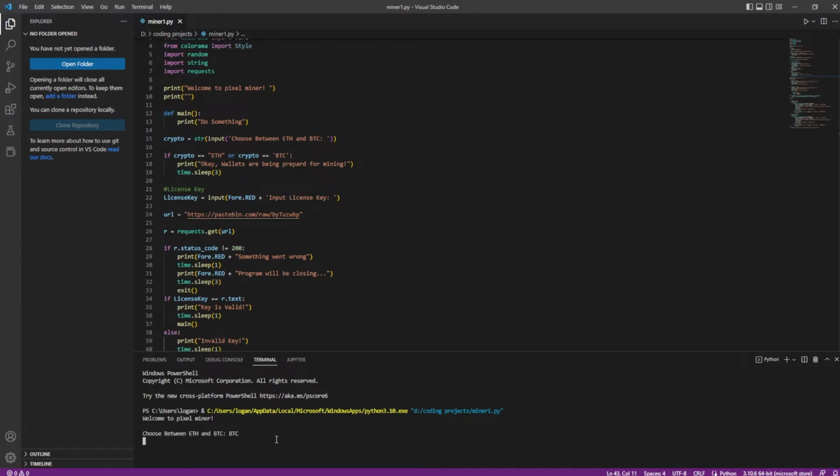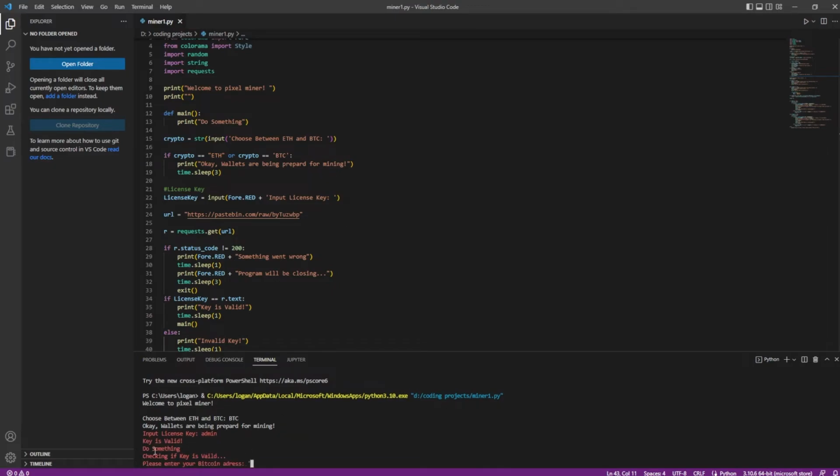Now let's do it so it's correct. And then we're going to do admin, which is the correct key. Key is valid. Do something. Then we're going to make this, instead of "do something," "checking if key is valid." Let's make this the next message. This is whatever's going to pop up. So it's going to say key is valid and then do something. Let's say "preparing next step."